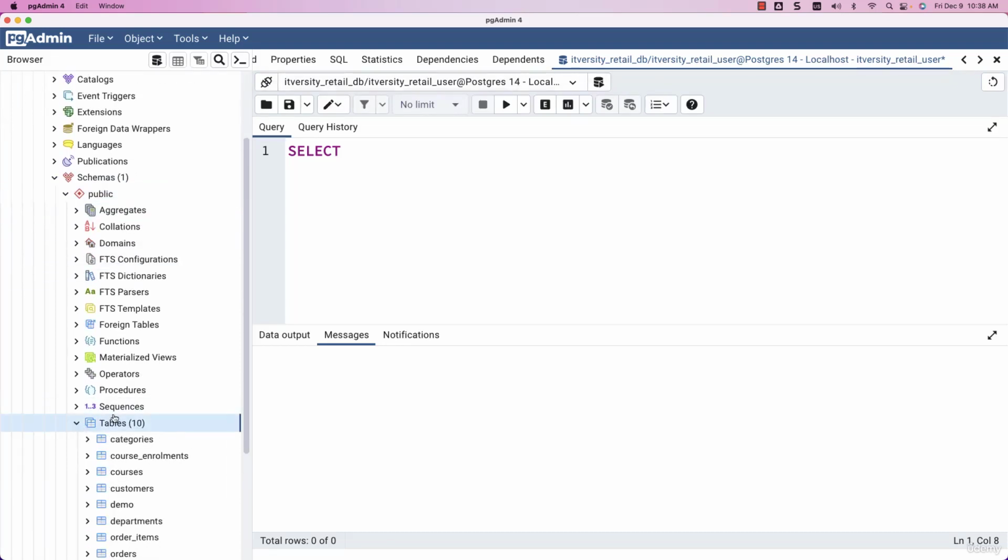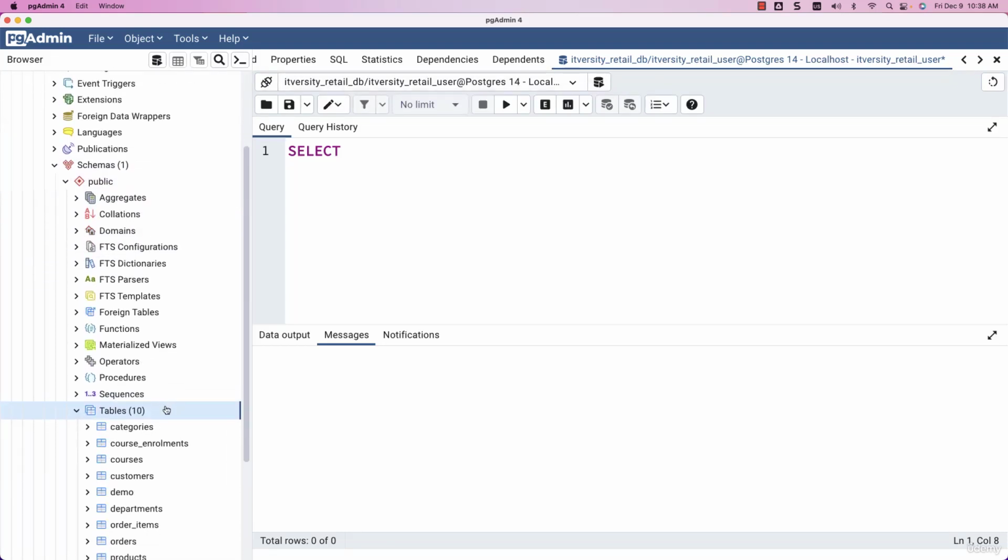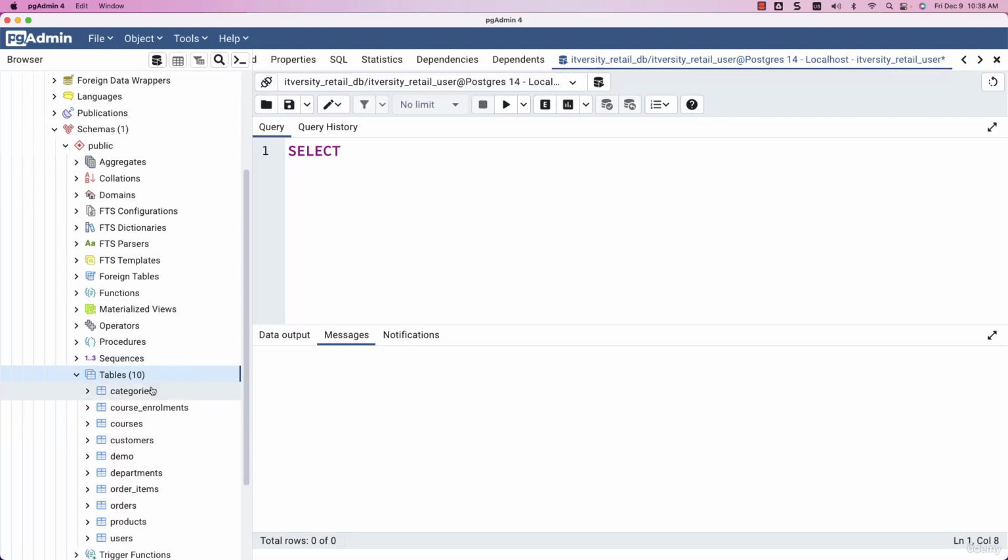Now, in my case, I have 10 tables. You might have only 6 tables. The tables which you might have are nothing but categories, customers, departments, order items, orders, products. The reason why I am explaining these things is because you should be able to use this interface to access tables, column names, etc. to write queries without many mistakes.